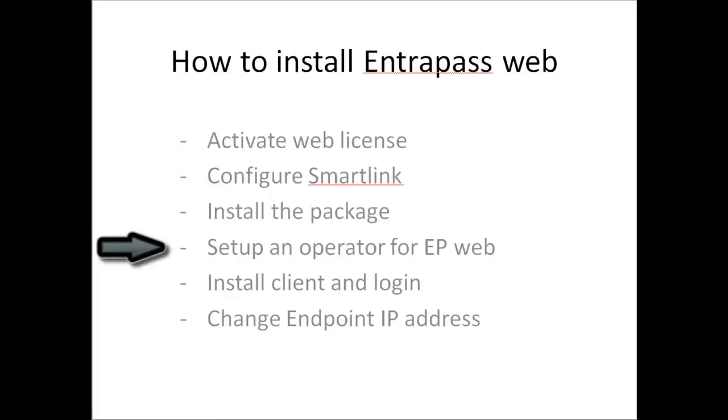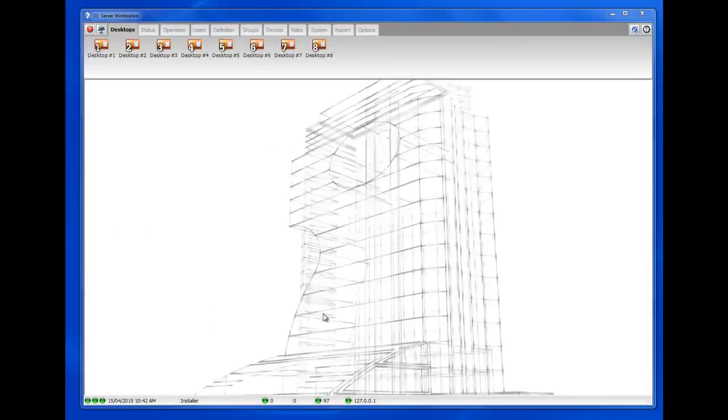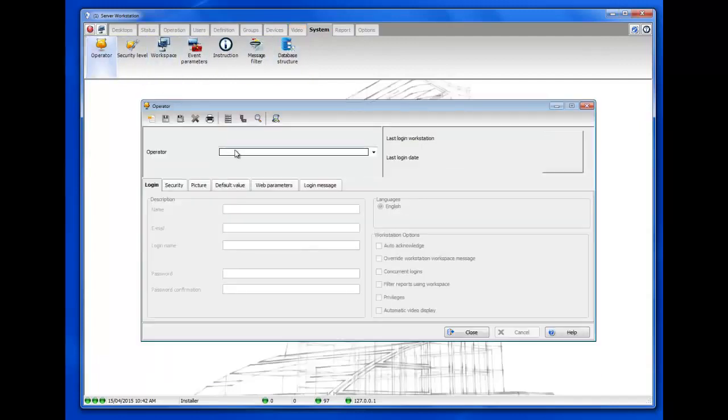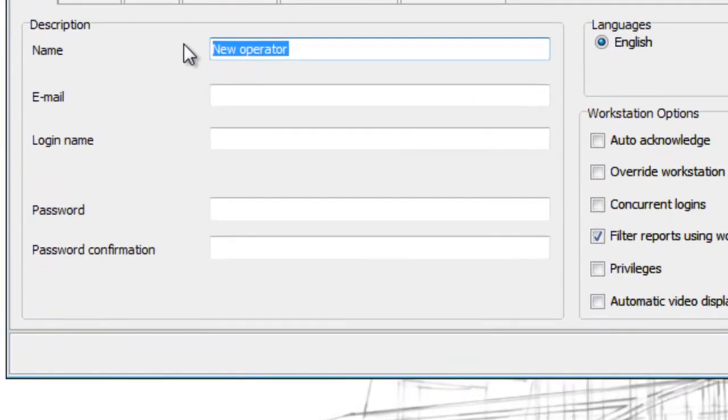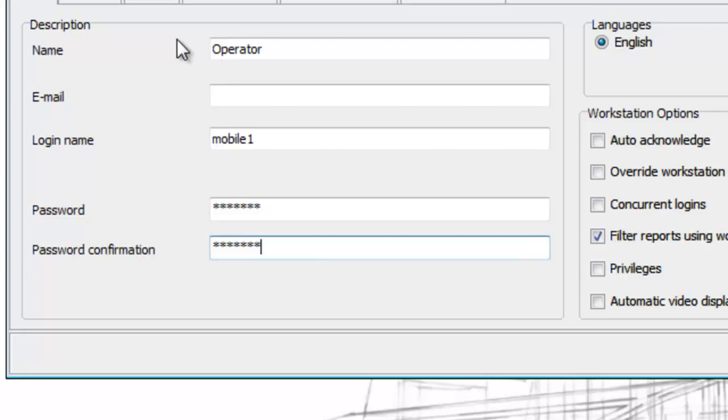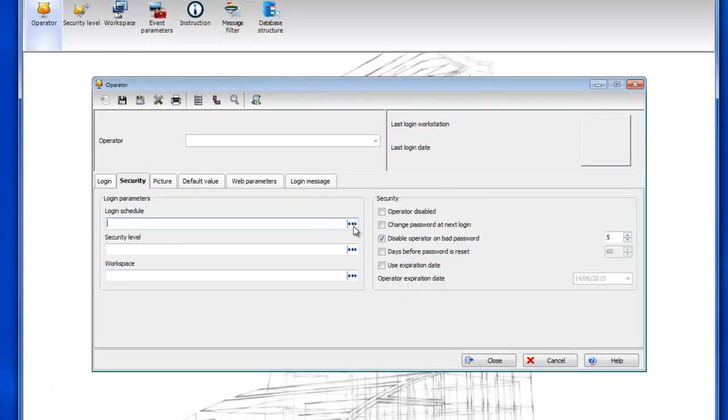Okay, now we're at the point where we'll want to set up an operator to be able to log in to EntraPass Web. To do that, we're going to go to System Operator. In there you can see the list of built-in operators, but for this one we're going to create a new one. Let's just call him Operator. Email address is not necessary. Login name, we're going to give it Mobile1. And for the password, Mobile1 also, and I want to confirm that password because you cannot use CanTech in the username or the password if you want to log in through the web.